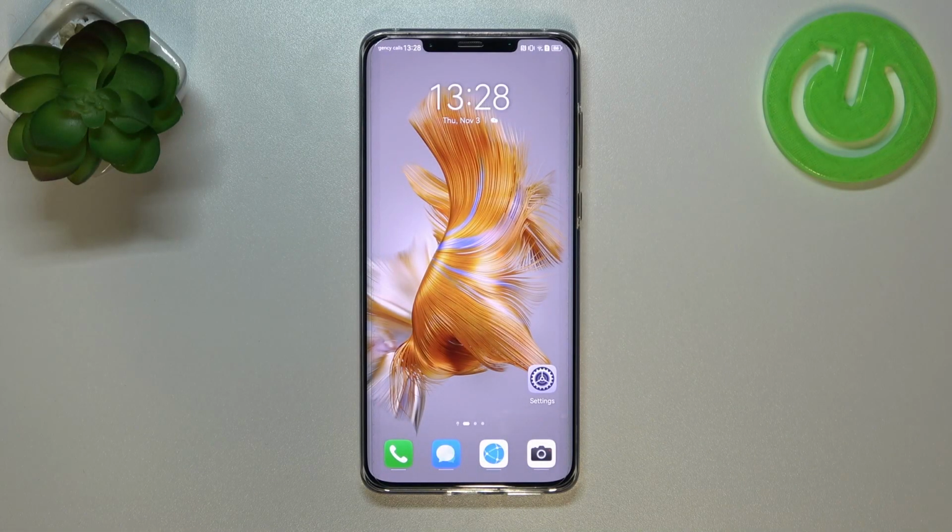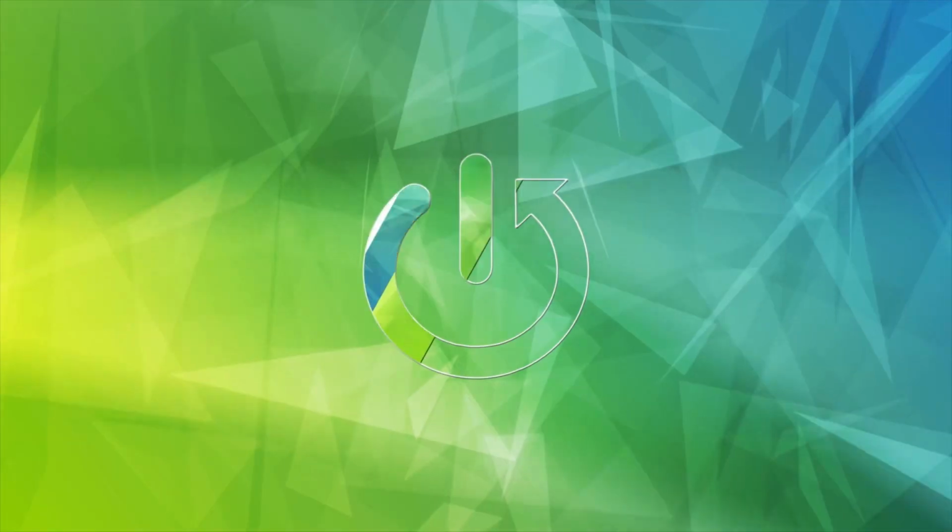Hi everyone, in front of me I've got Huawei Mate 50 Pro, and let me share with you how to reset camera settings on this device.